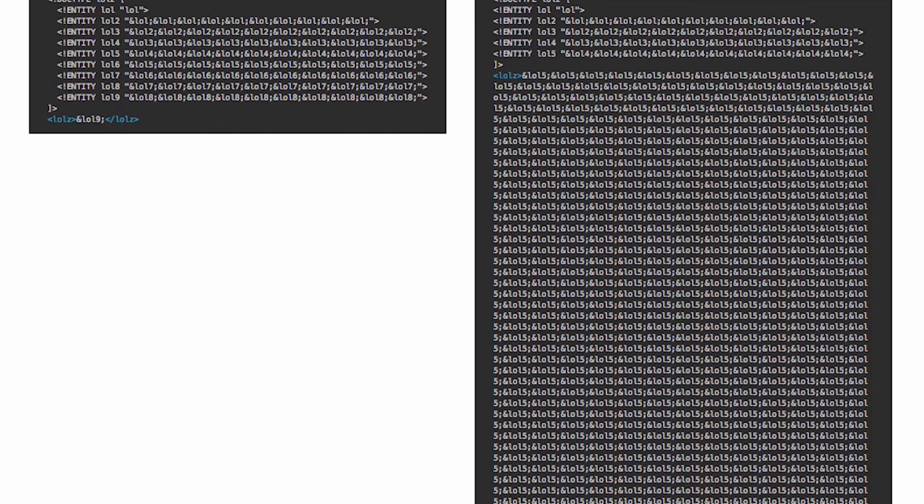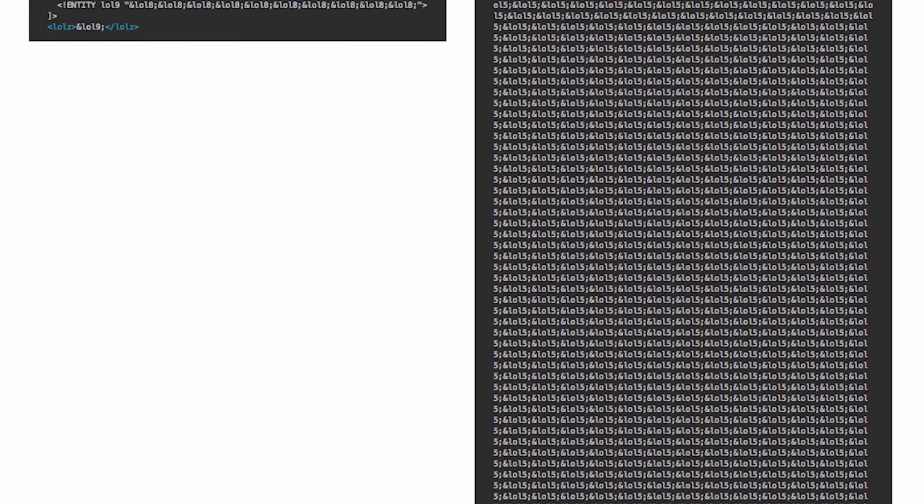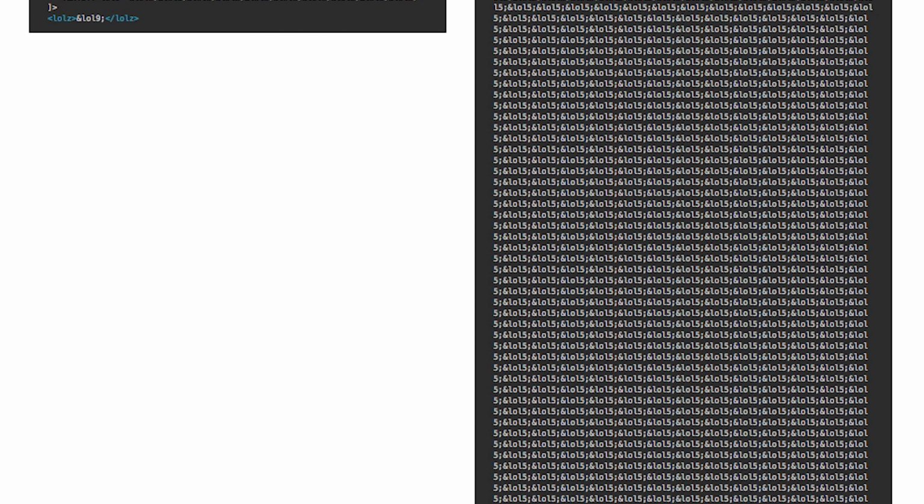The whole thing tops out at about 3 gigabytes of data, which will probably crash your server. If it doesn't, the attacker can easily add a few more lines to the submitted XML file.